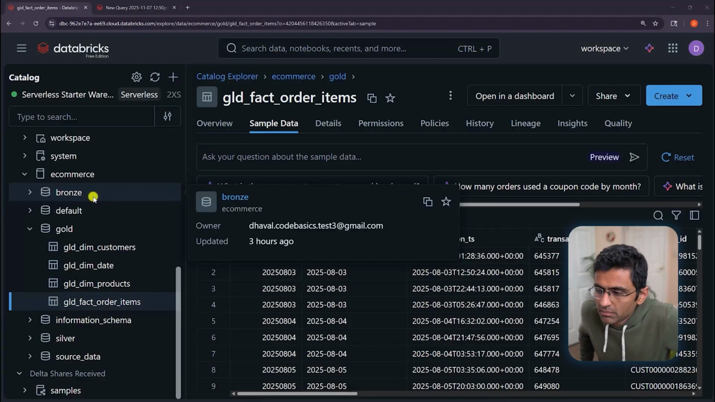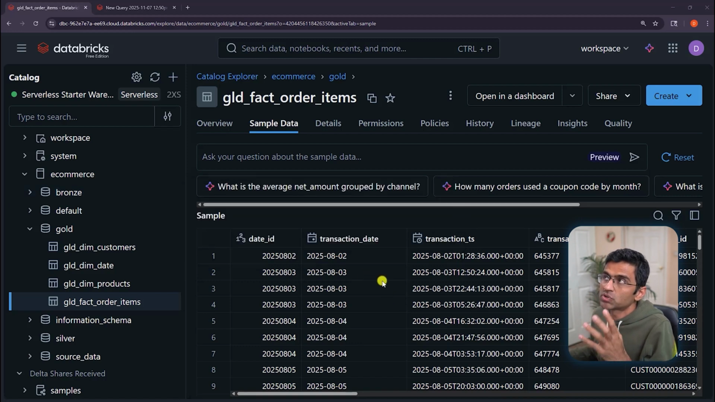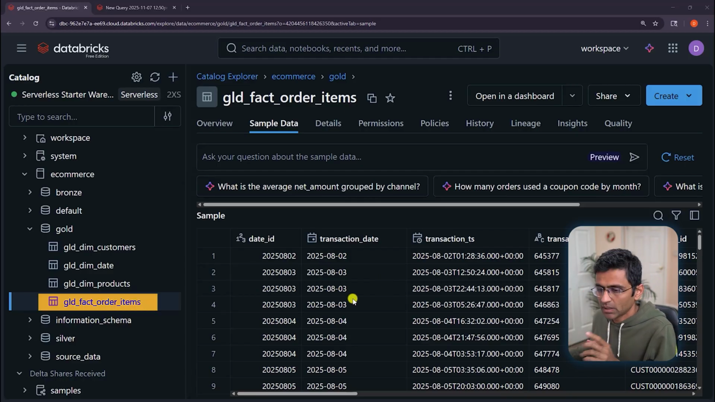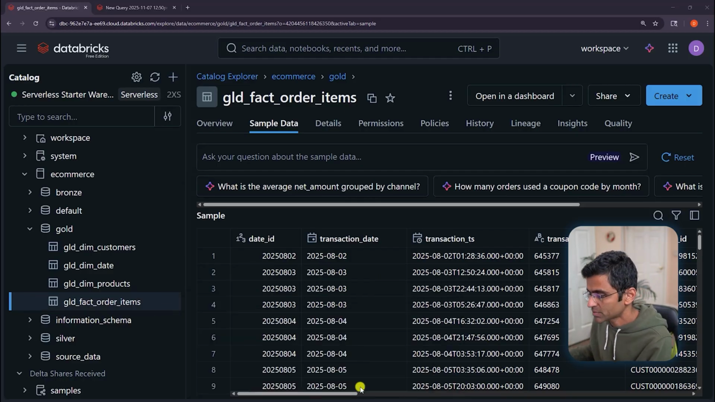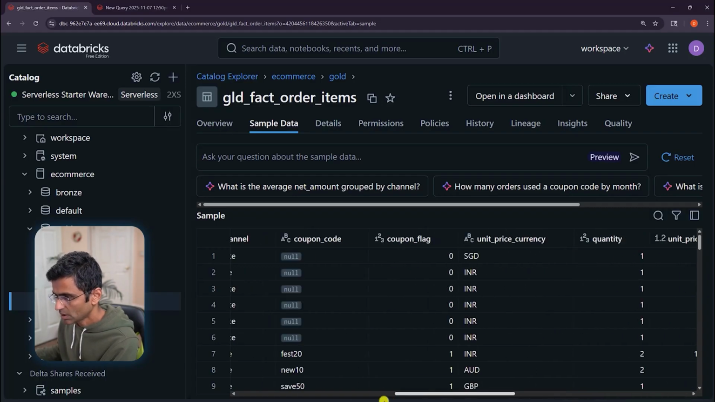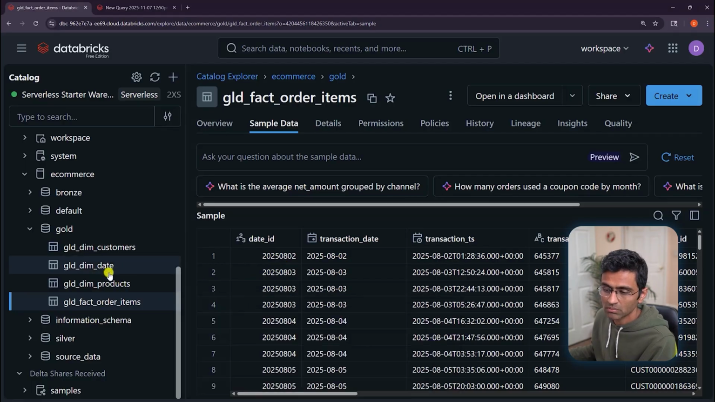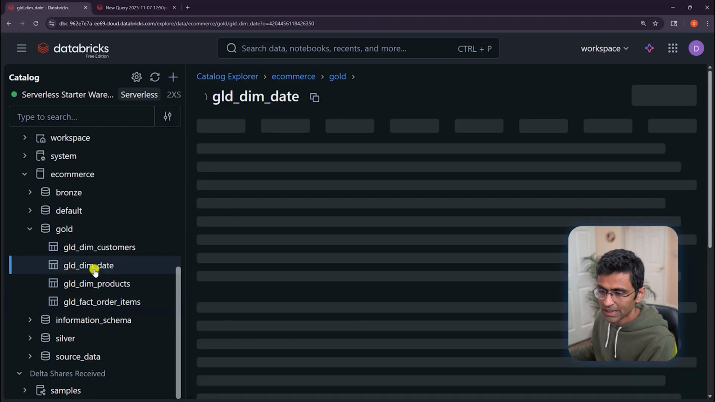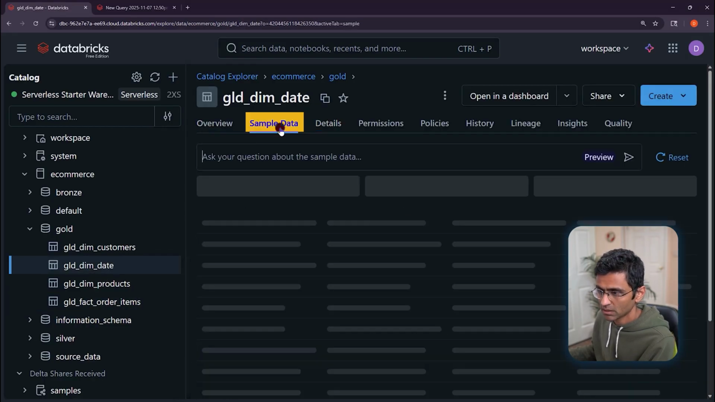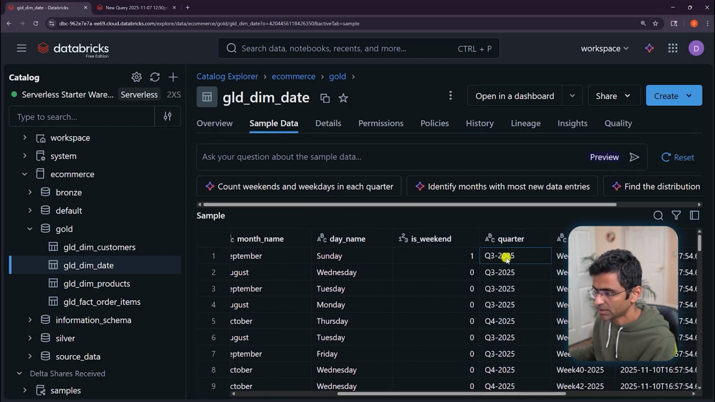Now, before we create the BI dashboard, let's analyze our needs. See, we want to do some visualization such as, okay, what is my net sales per quarter? Now, when you look at our gold fact order items table, it has the net sales amount and it has date, but it doesn't have quarter data. So naturally we are going to do a join based on this date ID. We will have the same date ID here in the dim date table, and this one has the quarter data, Q3, Q4, and so on.